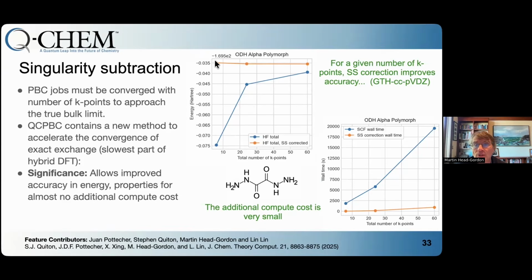By comparison, if you use a new method cooperatively developed by Lin Lin and myself with our joint students, Juan and Stephen, you see much, much faster convergence. And as shown in the right plot, the additional compute time to do singularity subtraction, thanks to Juan's highly efficient implementation in QC-PBC, is very, very tiny.